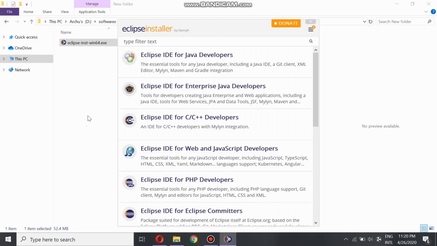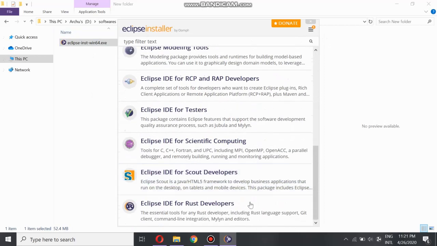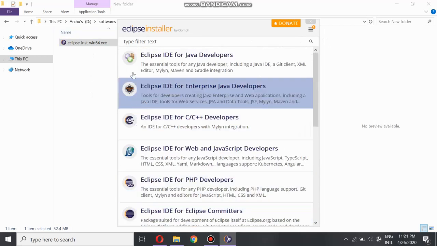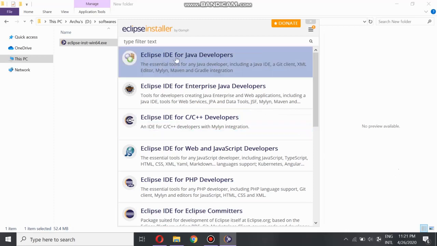First it will ask what specific thing we need to install. You can see that there are many options. For me, I need Eclipse IDE for Java Developers. That means I'm going to do Java development.